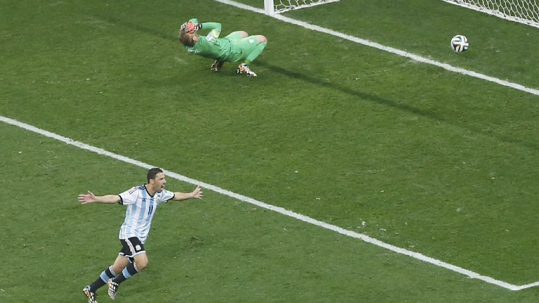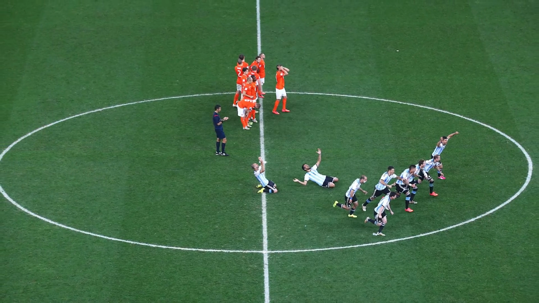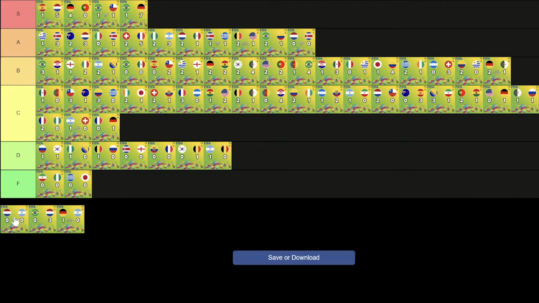Romero. Rodriguez would score the winning penalty as Argentina moved on to the finals, with the Netherlands settling for the 3rd place playoff. An entertaining game that went right down to the wire. This match goes into the B tier today.